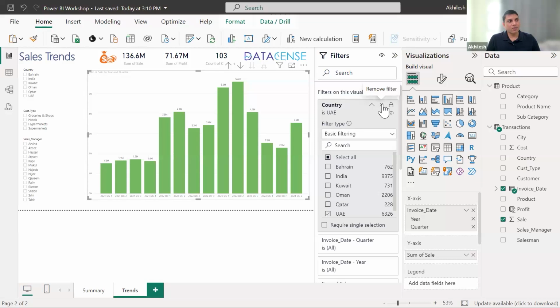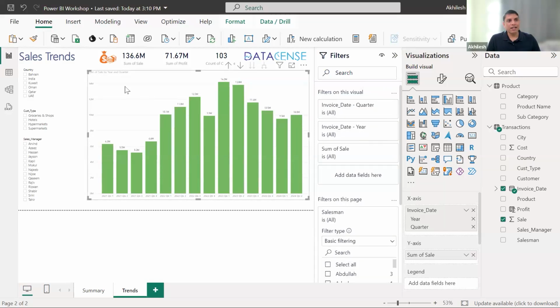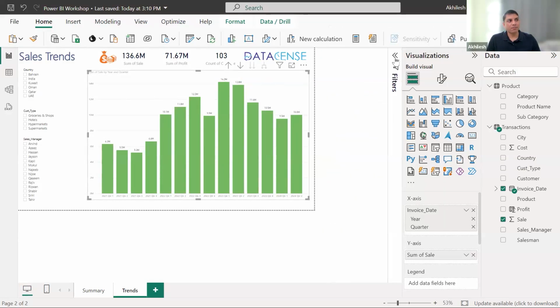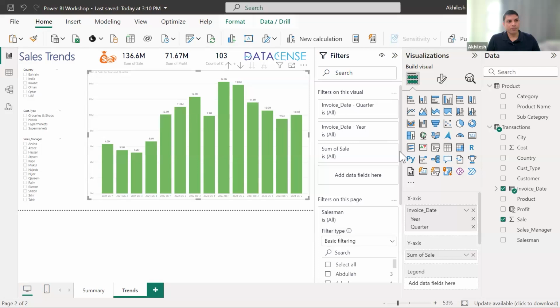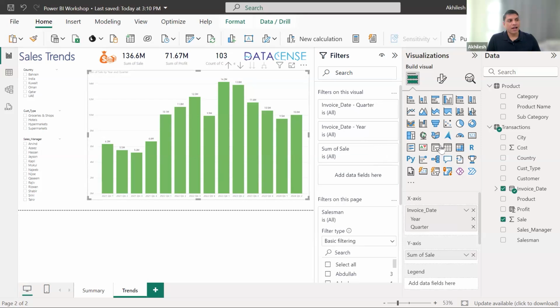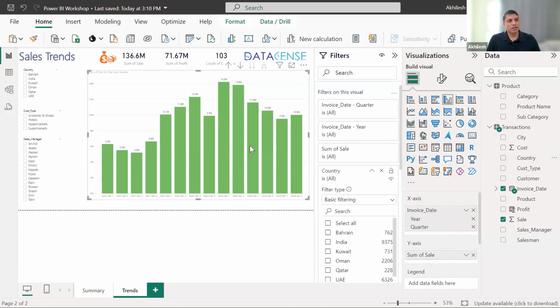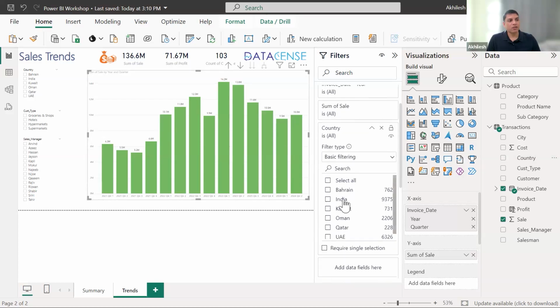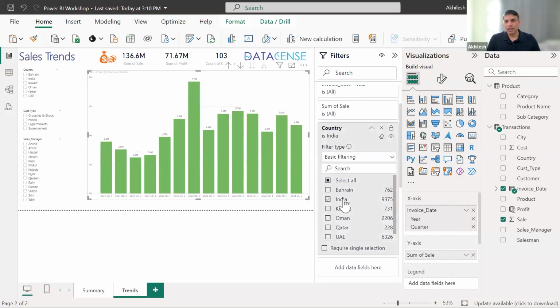What I've done, let me repeat again. When I clicked on the chart and when I open the filter pane, this is the section. These are the fields which are making the chart. I can use them for filtering. I am saying, please add country also into this. Now this chart can be filtered for a particular country, India. But nothing else happens. It doesn't change any other part of the page.